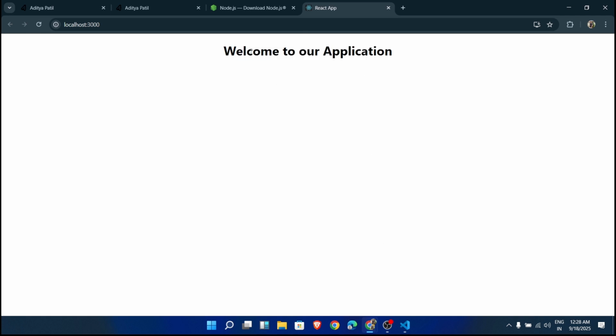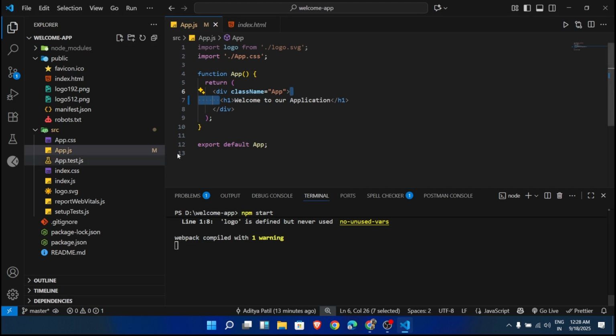So this was all about how we can create the React application and what the folder structure is. In the next video, we will start with the basics of React, like what functional components are, what components basically are, and what class components are. We will see how we can create new components, how we can manage them, everything.